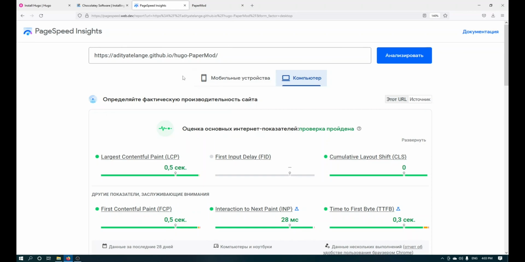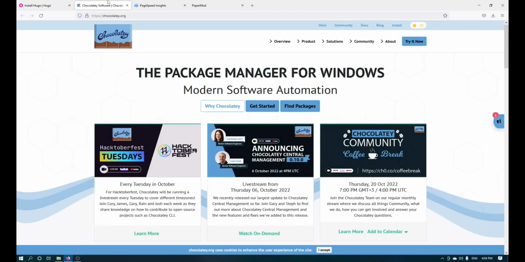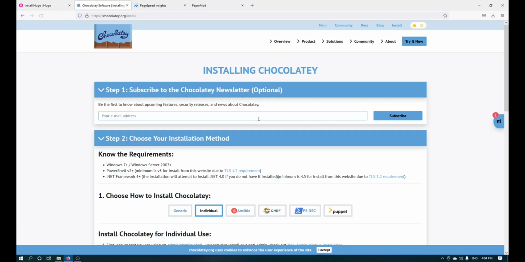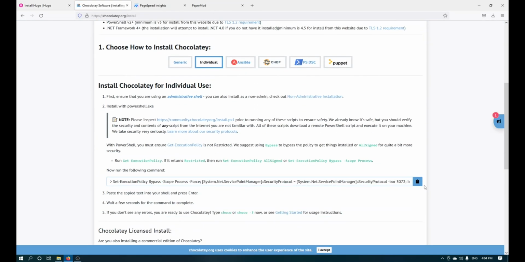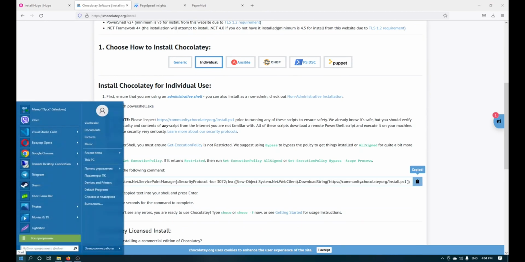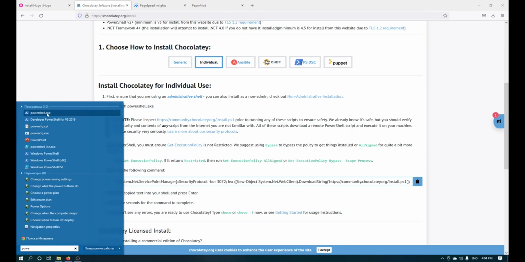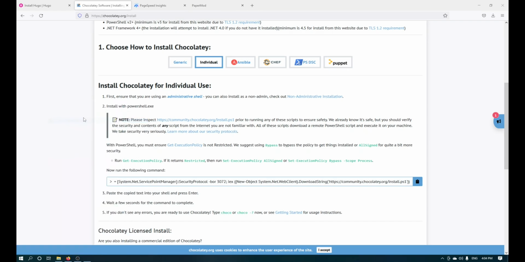The first thing I want to show you is that you need to install Chocolatey to work with Hugo on Windows 10. Now I will show you how to find it using the links. This is how I went through the links to install Chocolatey. Click on Get Started, copy the code, then go to PowerShell. Be sure to run PowerShell as an administrator. Paste the code and press Enter.